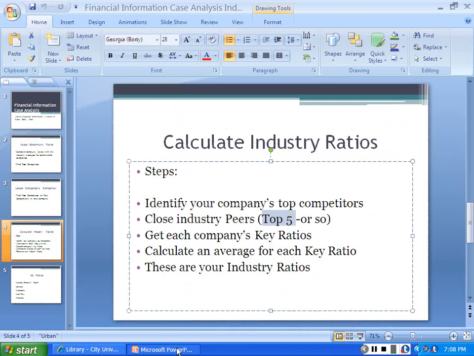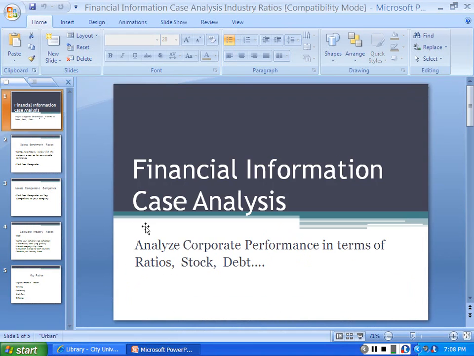And I'll just return to this PowerPoint where I can show you these are the steps that we went through to calculate, and we can close with your assignment. So there you have it.